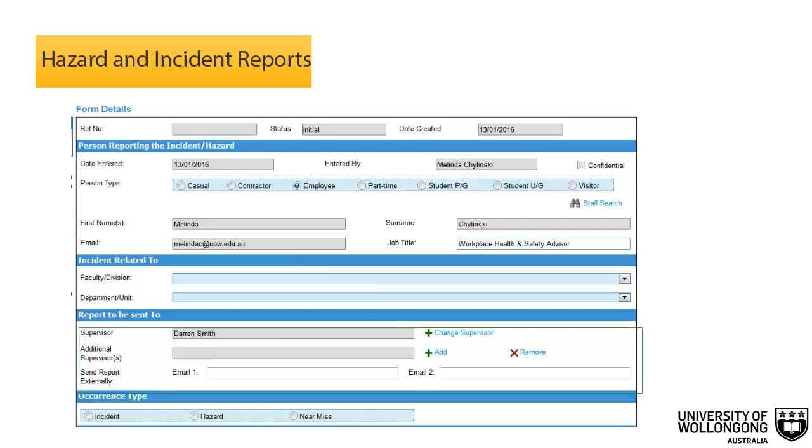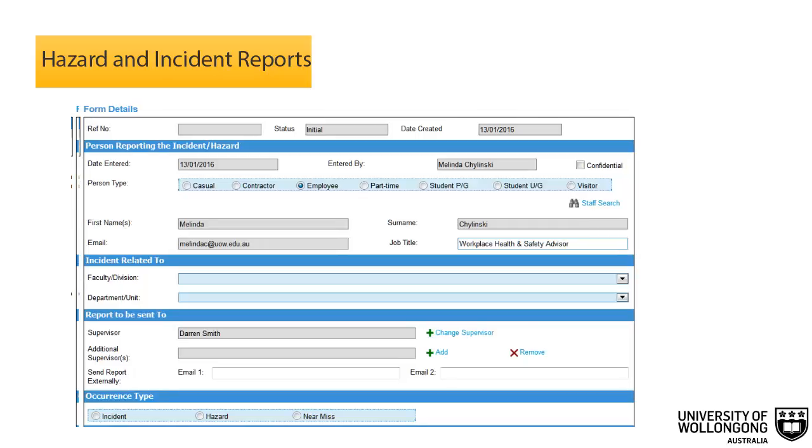In the report will be sent to field, you need to ensure that the report will be sent to your primary supervisor. If the automatically populated supervisor is incorrect, you can change the supervisor by clicking Change Supervisor. You can also add additional supervisors by clicking the Add link. Additional supervisors will receive a copy of the report, but will not be able to modify the report.